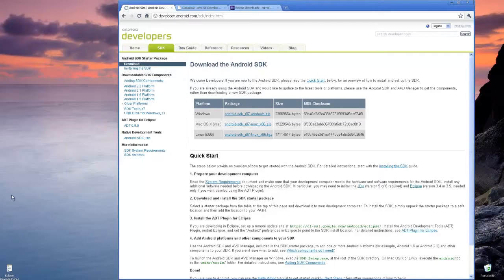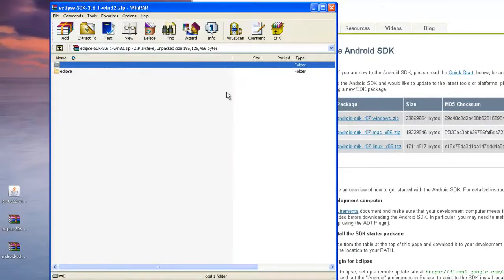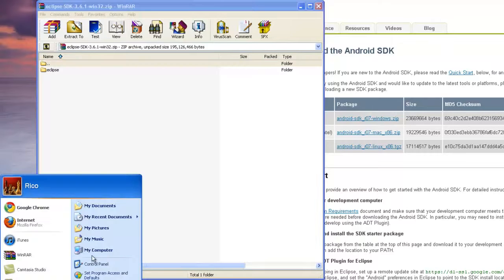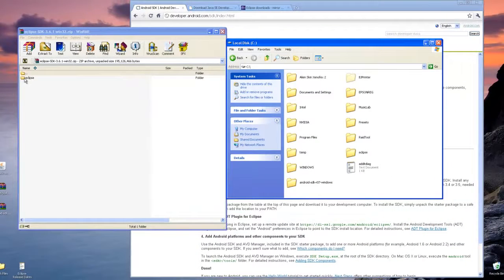So then we're going to install the Eclipse on our machine. Double click the Eclipse raw file. It's going to open up just like this. You can drag it on your desktop if you want, or you can put it someplace else. Mine is in the C drive. So you just click it, drag it wherever you want it. Okay, mine is right here. This is what it's going to look like.